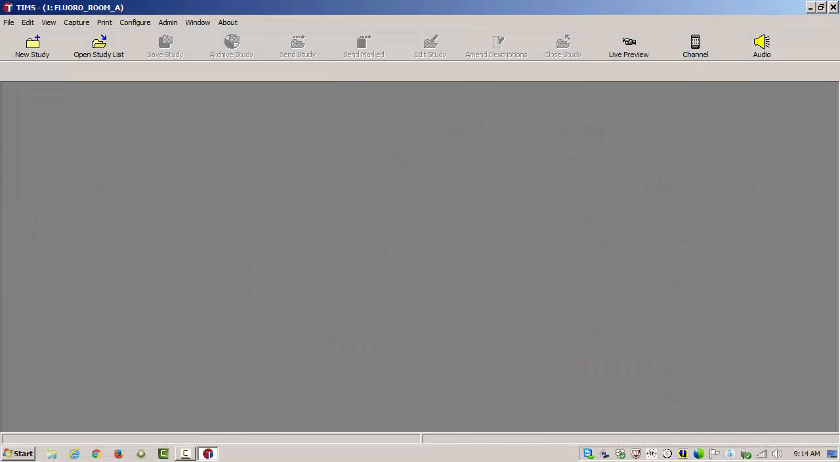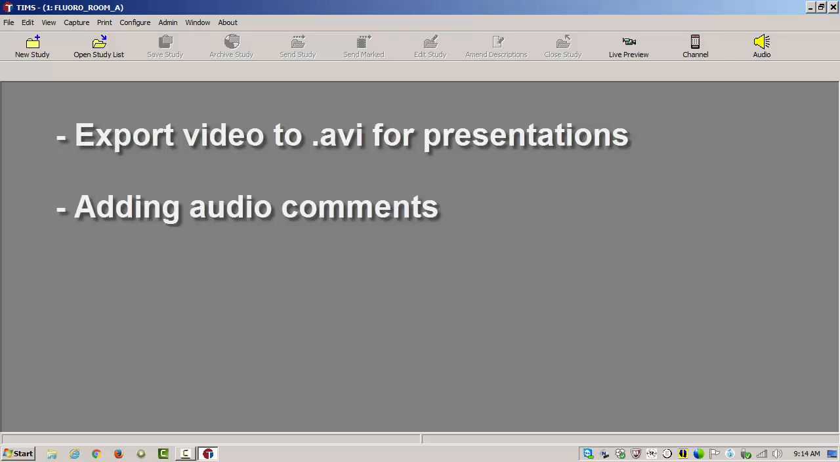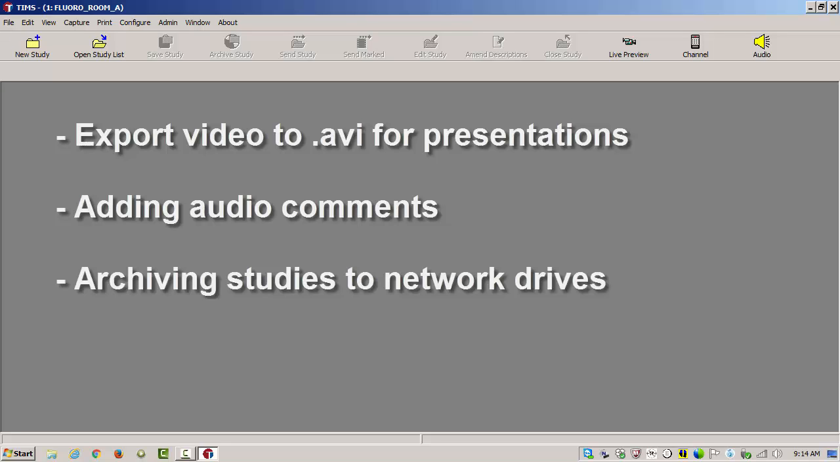Of course, TIMS can do much more, including exporting video clips in .avi format for use in presentations, and recording audio comments of your observations either during or after a study. Along with archiving studies to PACS, you can also optionally archive studies to a network drive, and TIMS offers a fully customizable workflow to meet the needs of your hospital.